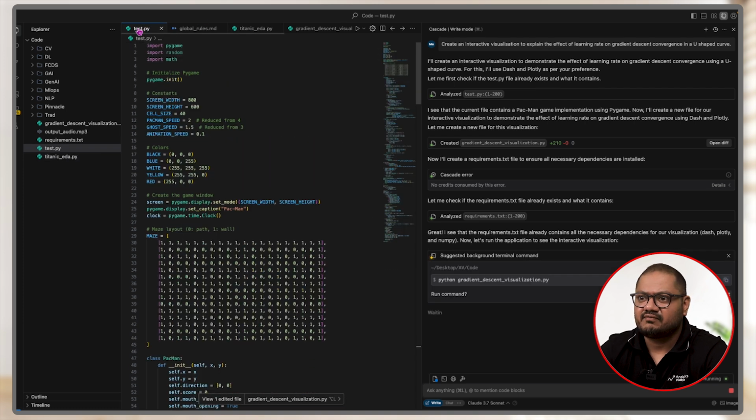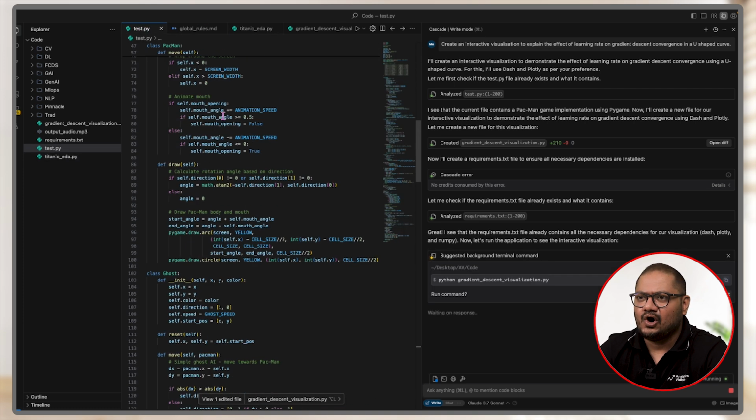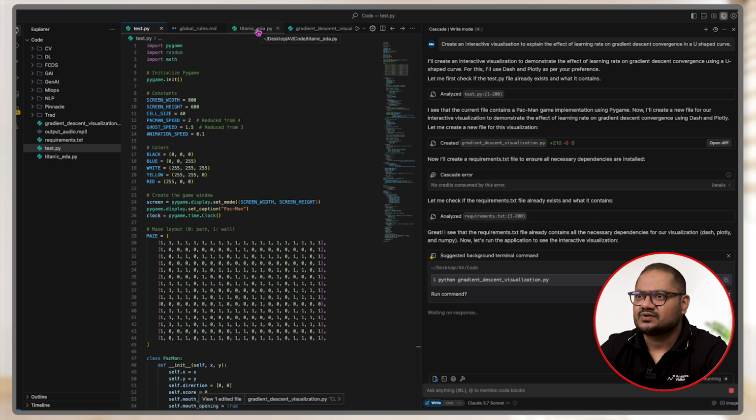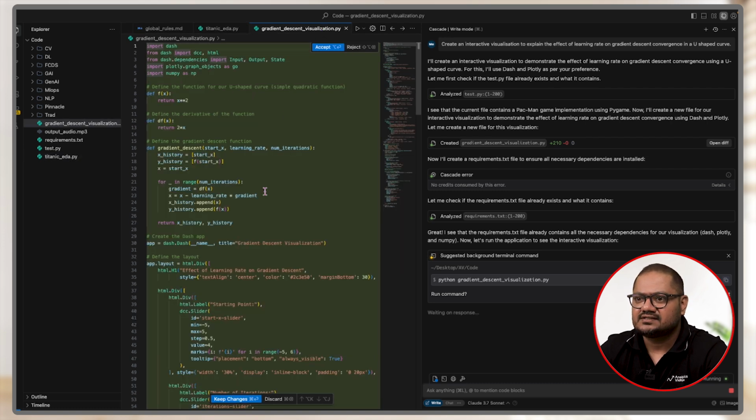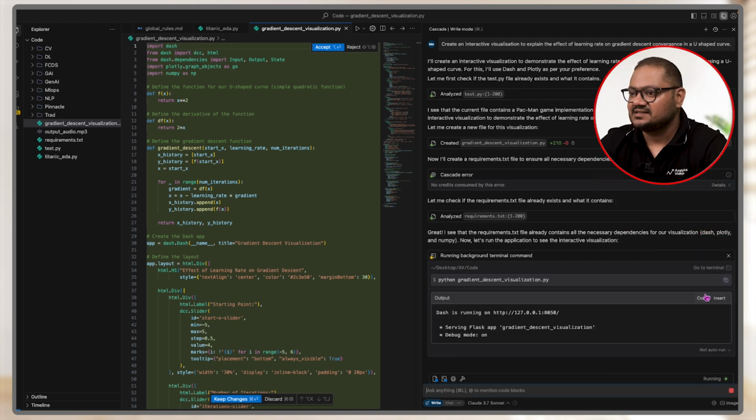Hopefully this test.py would be the Pac-Man file, yes. So all your files would be present over here. We have the gradient descent visualization, I think, ready to run as well. This is the code. Let's accept it. Yeah, it is indeed using Dash and Plotly. So that's the good thing that we set up in the global settings. Let's accept and see whether this one is working fine or not.